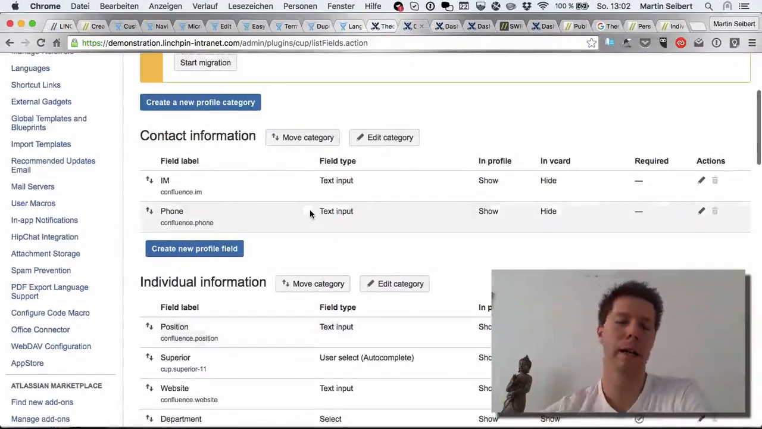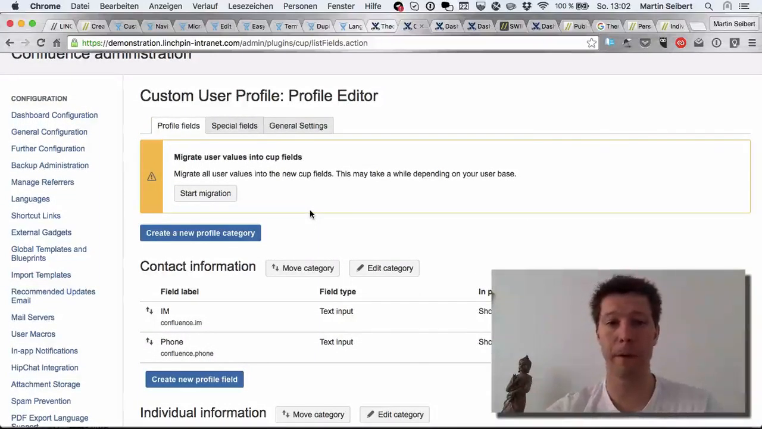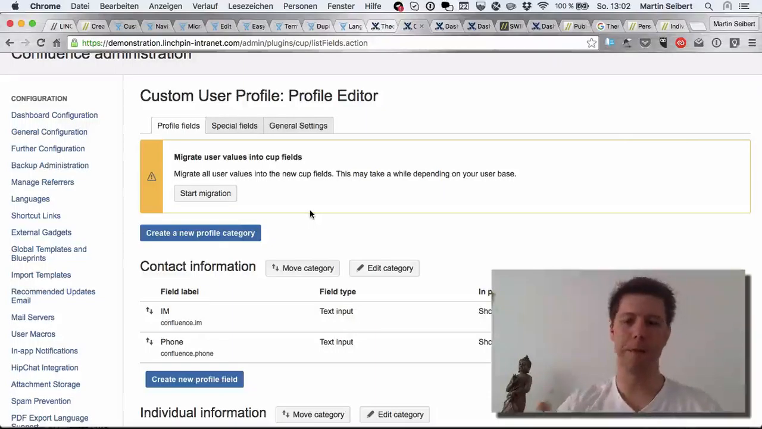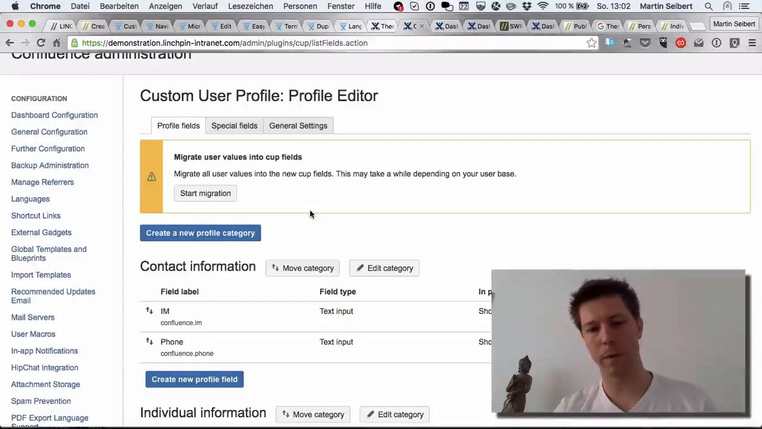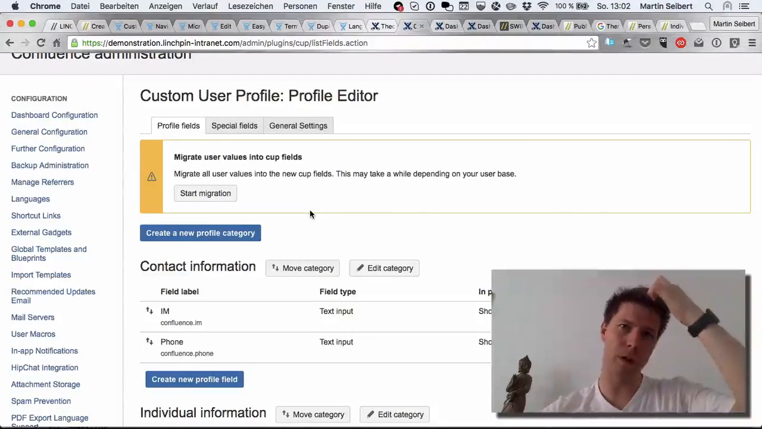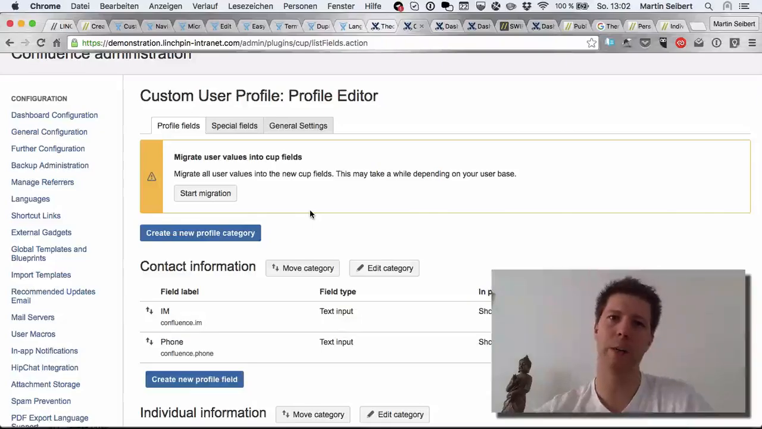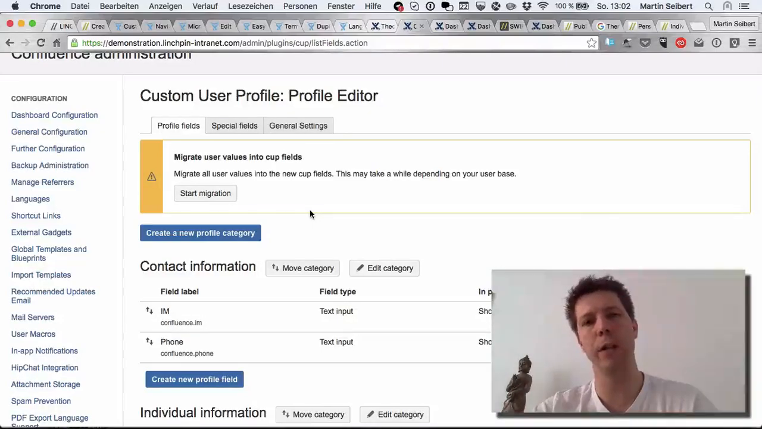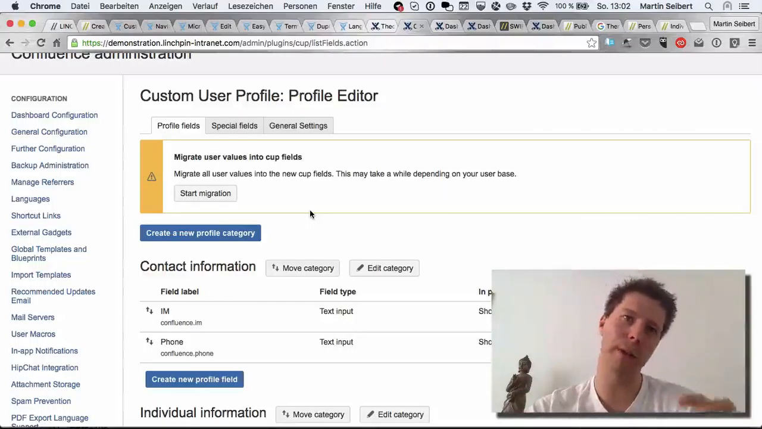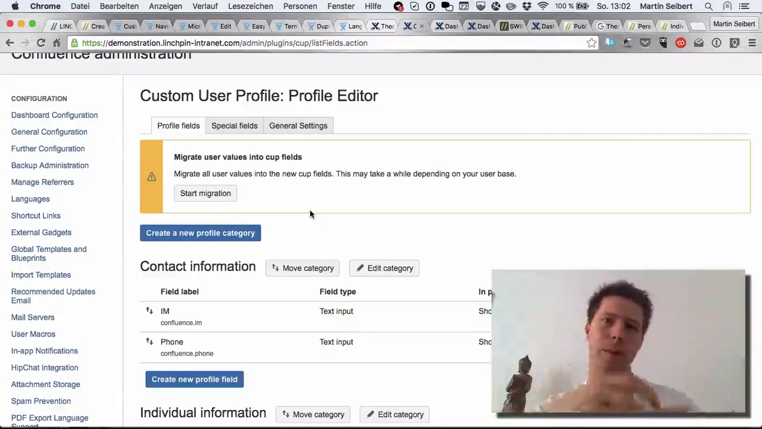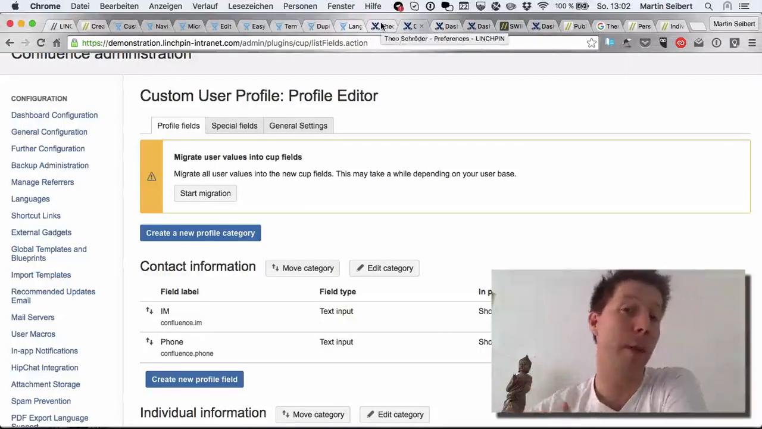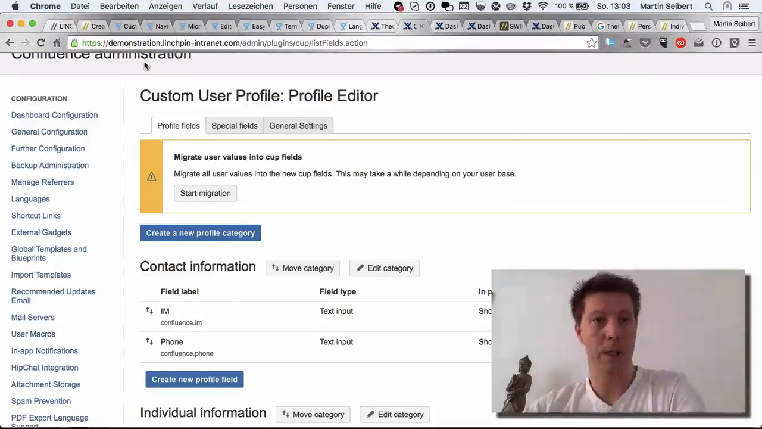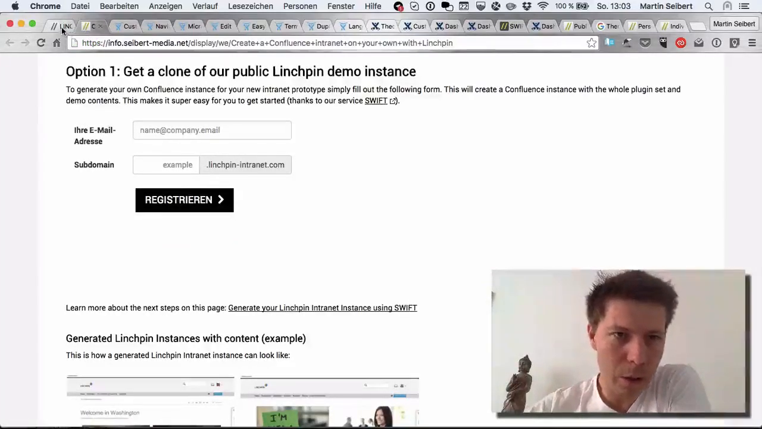There are a lot of things where you can define whether fields are overwritten. If you have overlaps, so multiple user directories, you can define which one is more important than the other. And you can also say if someone does something in Confluence directly, whether this is more important than the user directory or not, whether they can only see it, whether they can edit it, and so on. So that's custom profiles. Let's go back here.